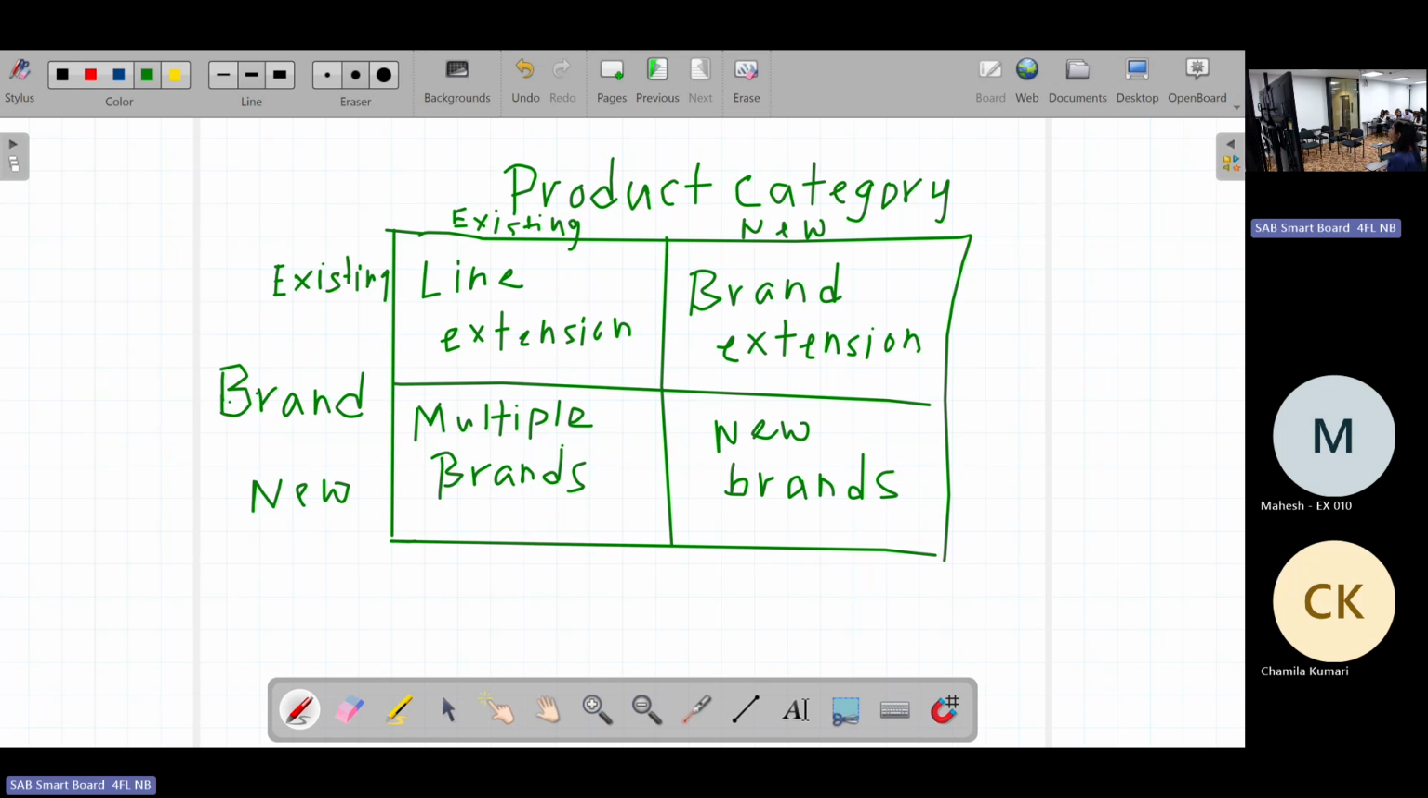Right, here we now have product category. We have already learned product category, in the sense of the product class of the company. So whether we are going with an existing product category or not, and whether we have a new brand name or an existing one, there are different strategies based on that. The first one we call line extension. That means we stay with the existing brand name and introduce products similar to the existing products, maybe with different variations, features or colors. That's what we call line extension.